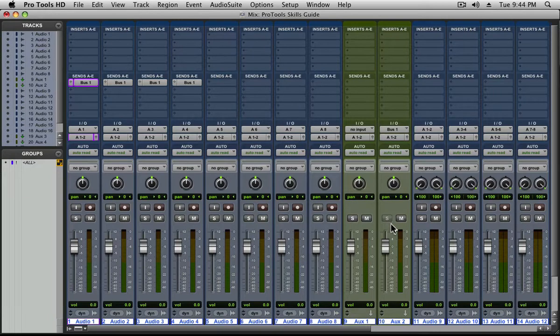See how it goes ghosted? The solo safe, another way to say it is say never muted. That's what solo safe does. This track will never get muted.